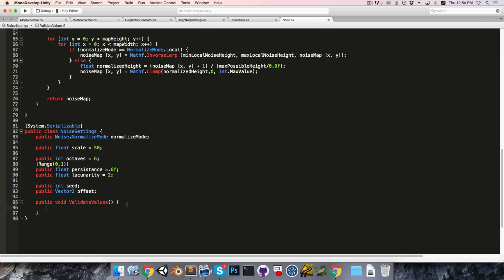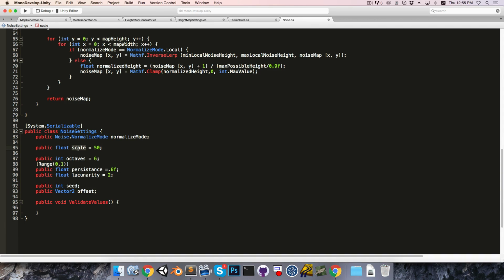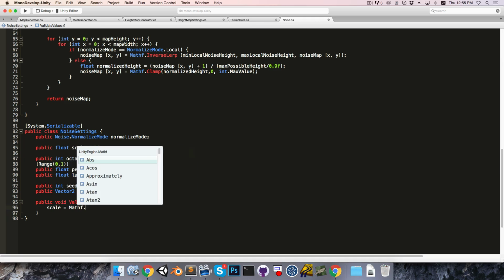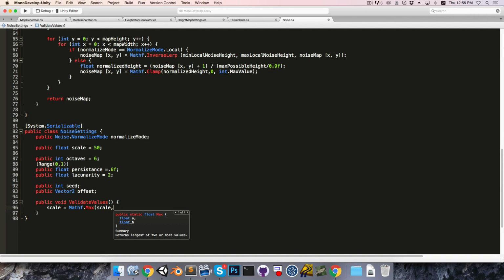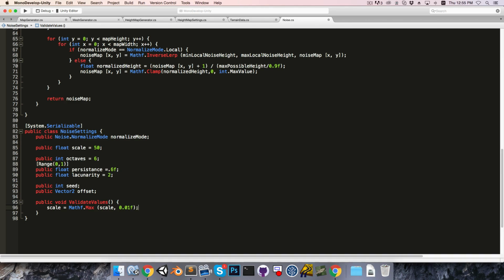And this method is just going to make sure that all of these values are within a valid range. In particular, scale, octaves, and lacunarity must all be greater than 0. So I'll start by saying scale is equal to mathf.max, passing in scale and some small value close to 0, like 0.01 perhaps. So the max function will just choose whichever is greatest. So if scale is less than 0.01, then the value of scale will be set to 0.01.